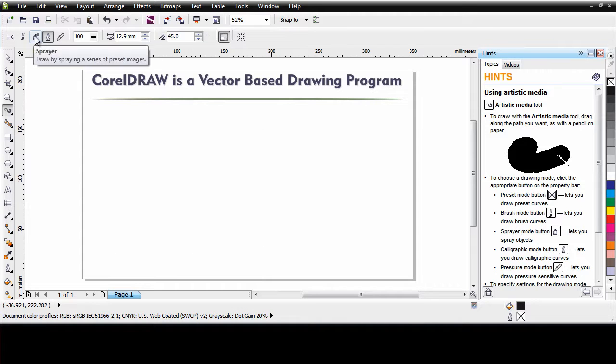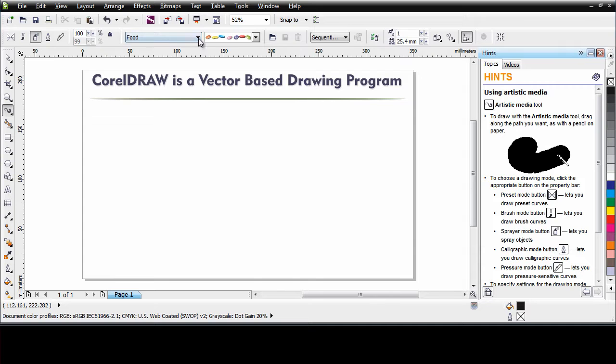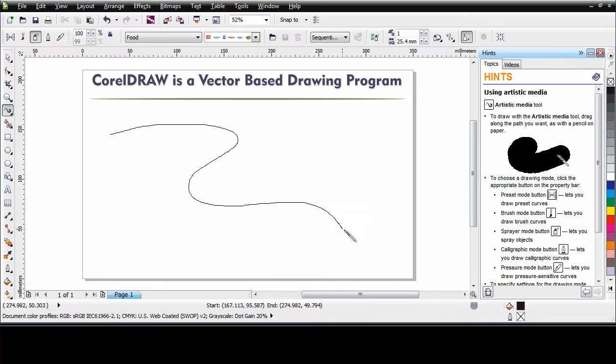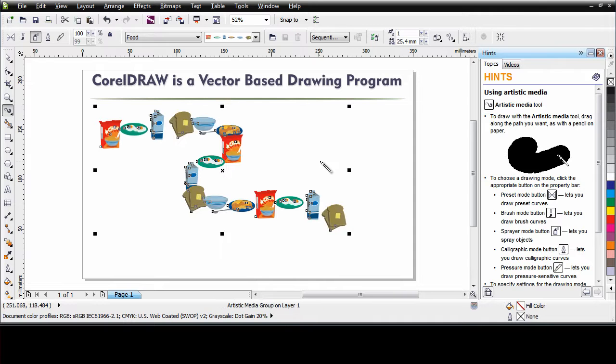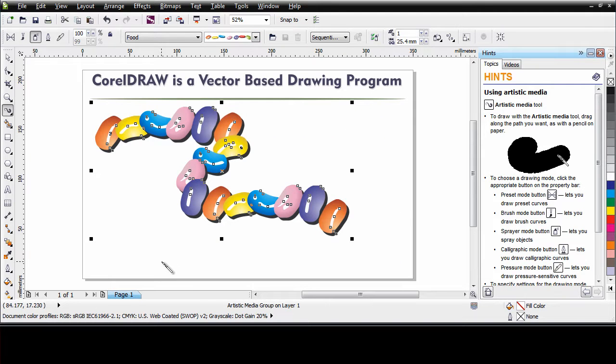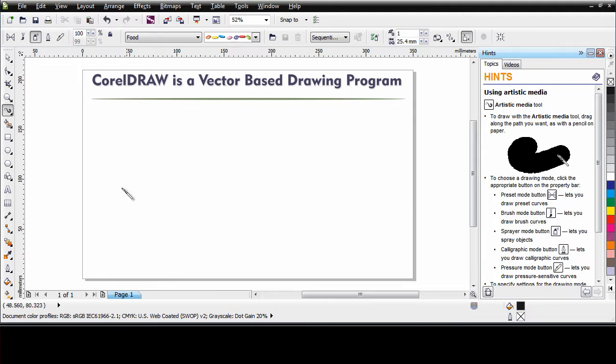Selecting the sprayer tool gives us access to categories. So I choose my category, and inside of my category, there will be a spray pattern option. Choose the spray pattern I want, begin to draw, and that pattern will appear. Now, while that's selected, I can still change that to an alternate pattern. Choose that pattern, and it will automatically update.